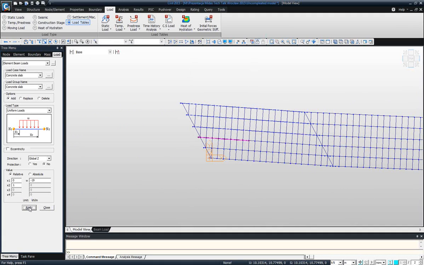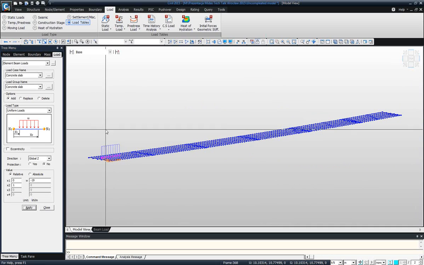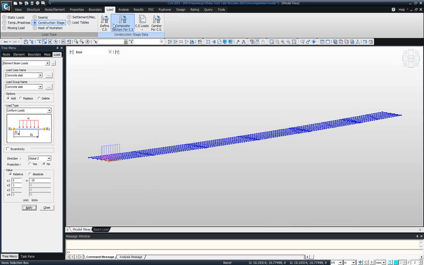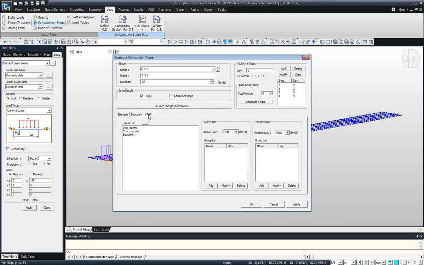And we click apply, and we have our concrete load. And then go back to the construction stages. Construction stage, define. Here we can modify construction stage, modify, and we have loads, and we choose steel beams because in the first construction stage only steel beams load will act.